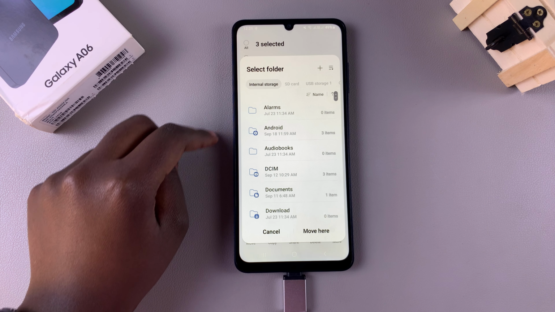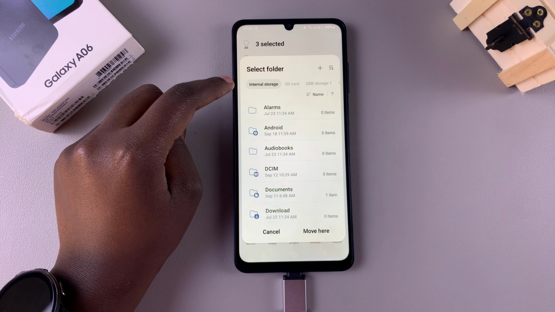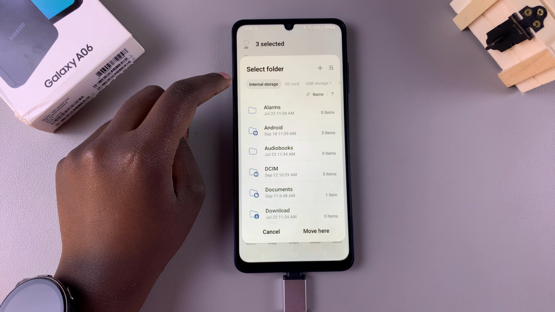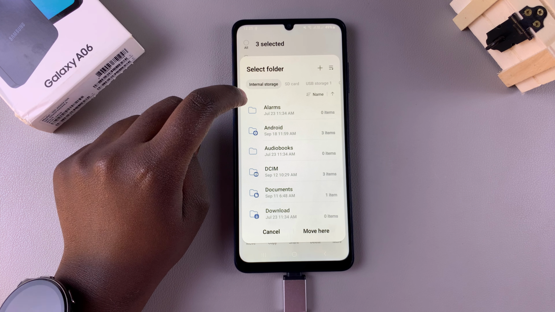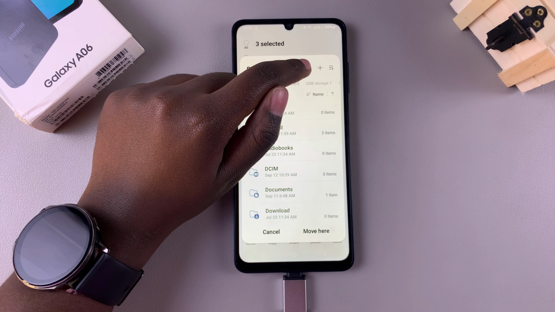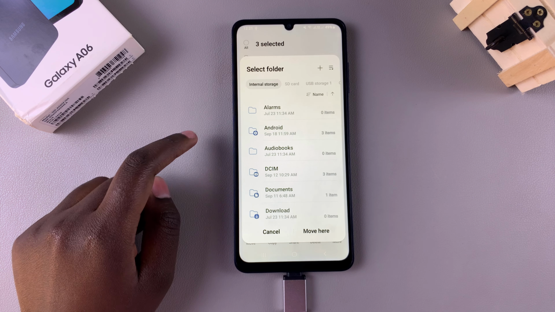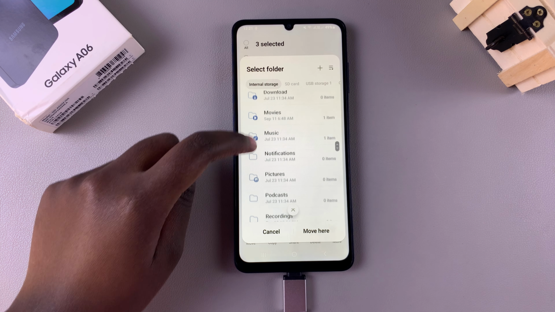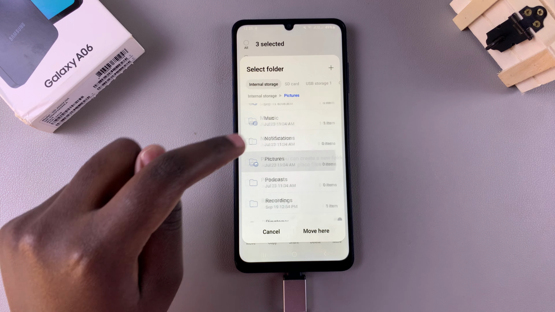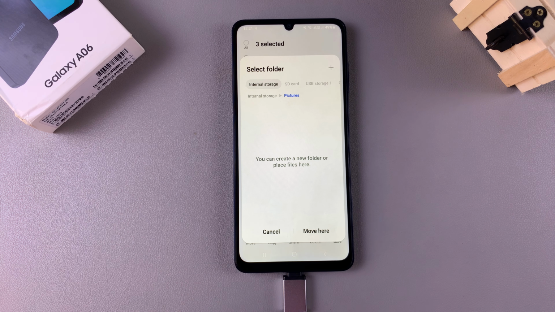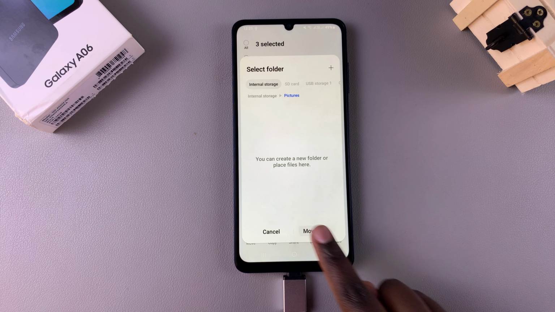And then under this pop-up menu, you can see it's automatically selected internal storage. So stay in that menu and you can choose to create a new folder by tapping on this plus icon, or you can scroll through the different folders that you already have created and select a destination. Once you've selected your destination, tap on move here.